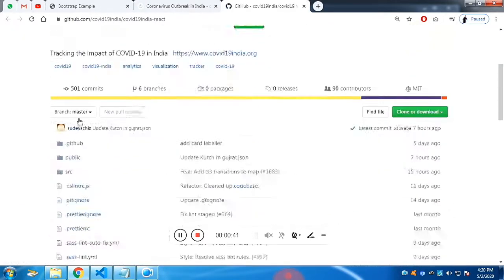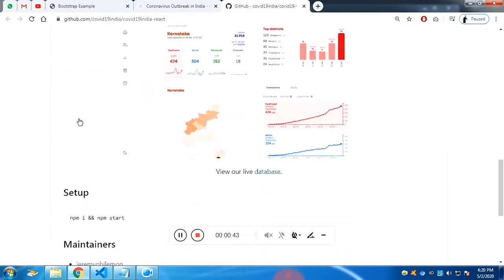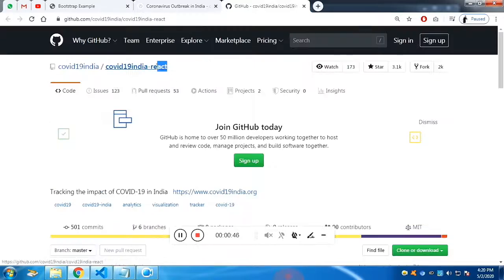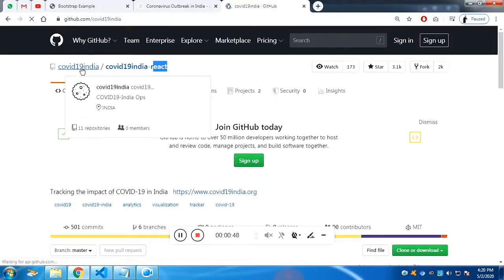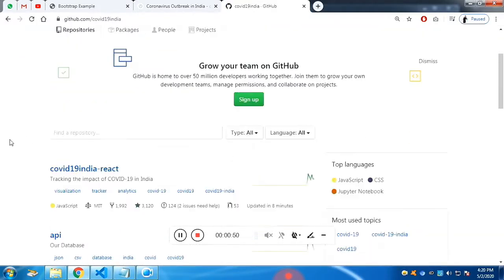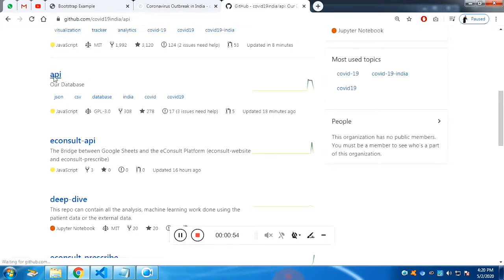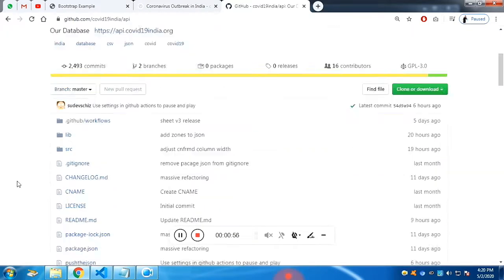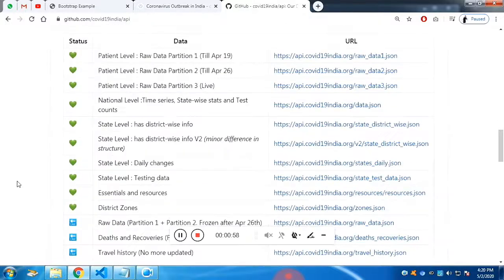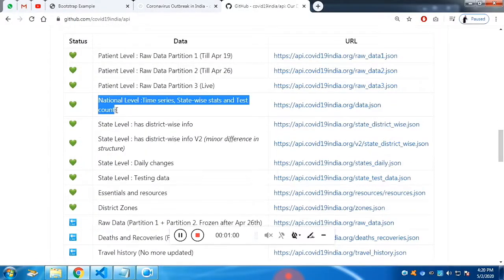When you click, it is a React project. We don't have to get into the React, get into the root. Once you click on the root, you will get a link called API. You just have to click it. There will be a long list of APIs. We just need two links over there. The first one is state wise. This is the URL we need.